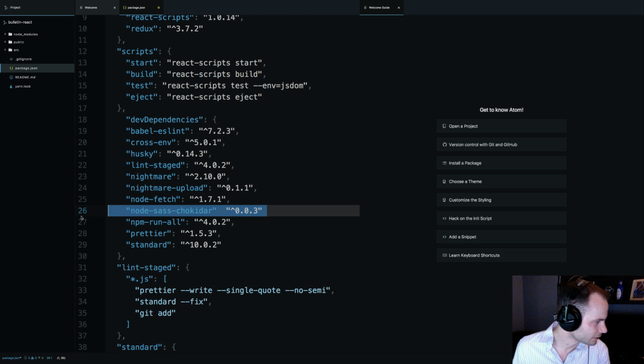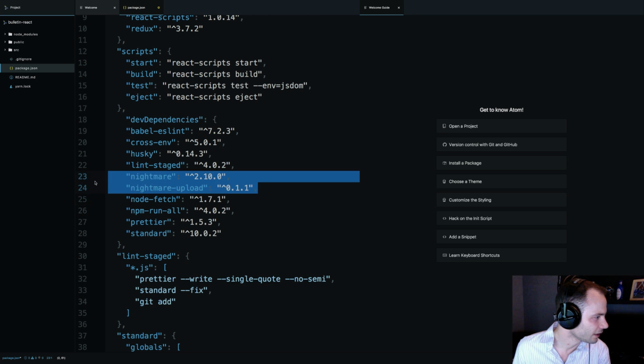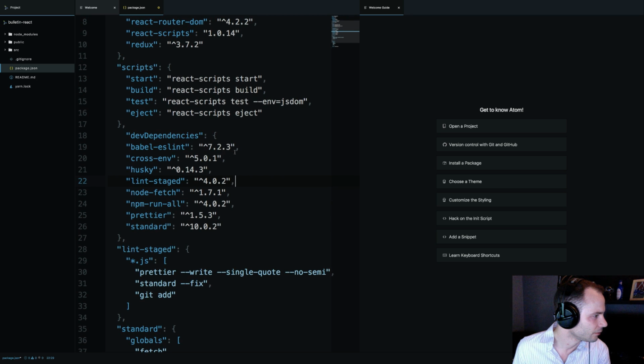I'm going to run this. Do we need node fetch? Probably at some point we'll need it. I'm going to take out Nightmare for now. We may end up using this for testing at some point, but right now I'm going to leave it off.